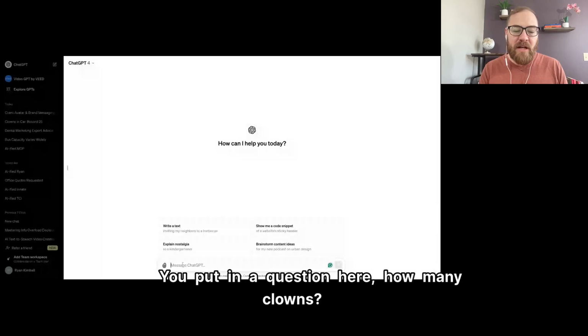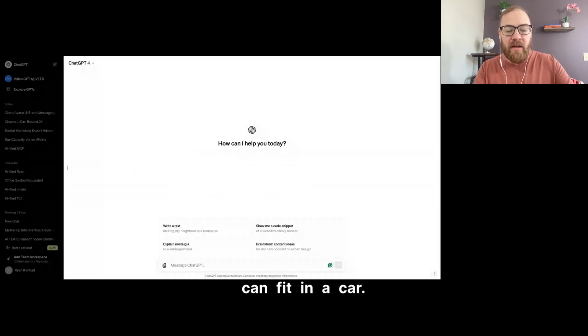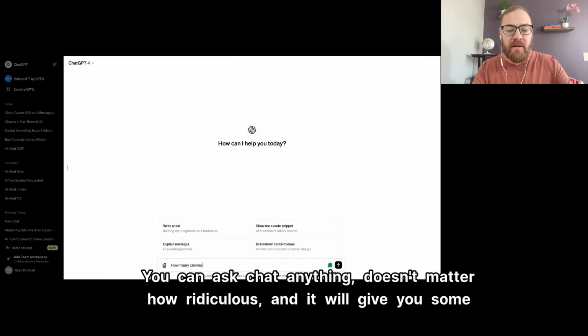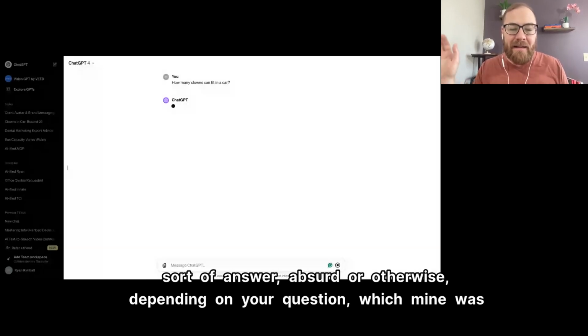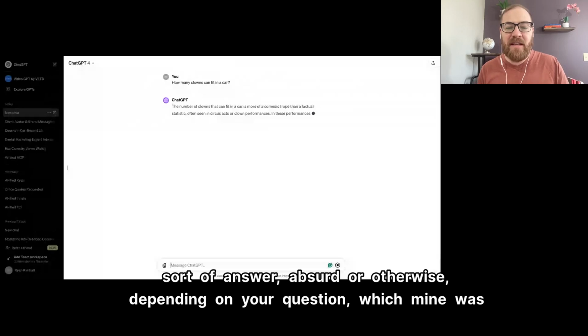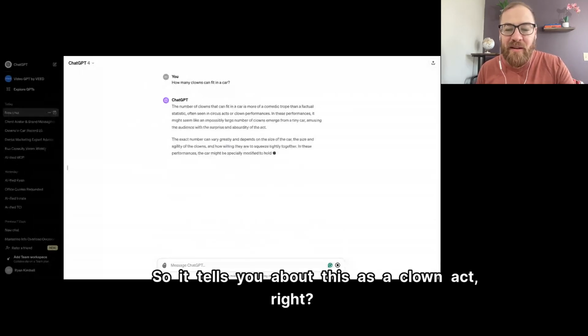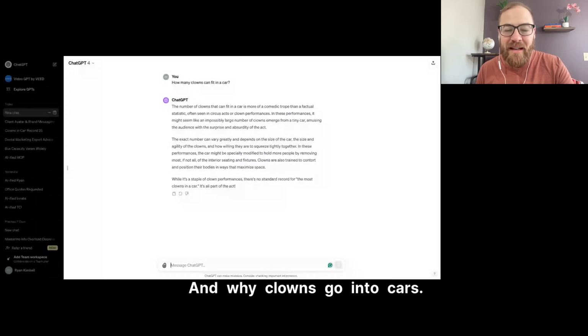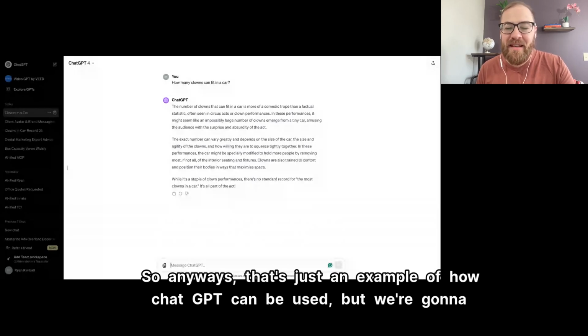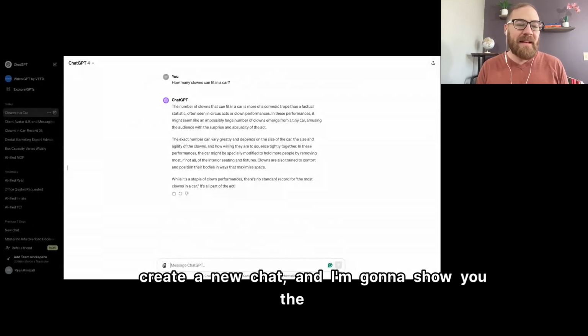If you're not familiar with ChatGPT, down at the bottom here, this is what you do. You put in a question here. How many clowns can fit in a car? You can ask Chat anything, doesn't matter how ridiculous, and it will give you some sort of answer, absurd or otherwise, depending on your question, which mine was a little absurd, right? So it tells you about this as a clown act, and why clowns go into cars. Anyways, that's just an example of how ChatGPT can be used.